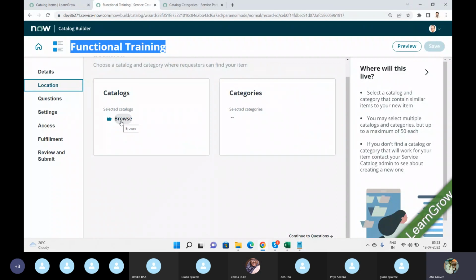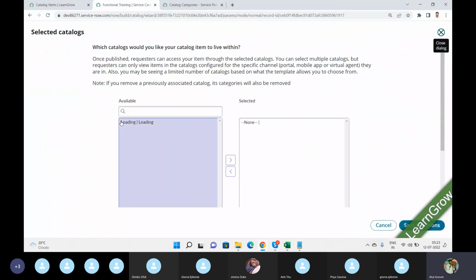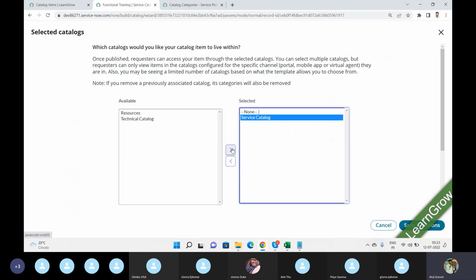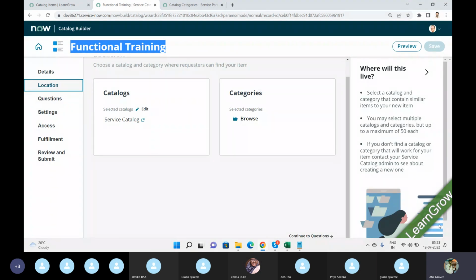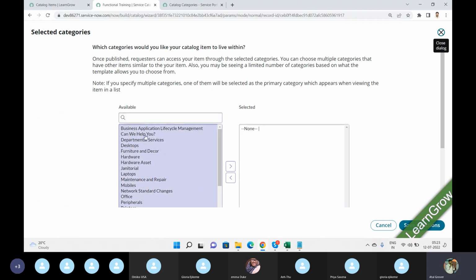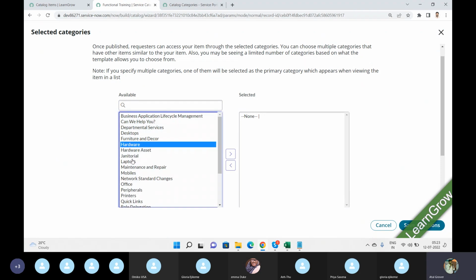So now I can go and set the catalog here. You can click on browse and you can see all the available catalogs here. Where do you want to put it? I want to put it in the service catalog. I'll click here and save. Now the catalog is there. Under this catalog, which category should be there? Click on the category and let's put hardware here.